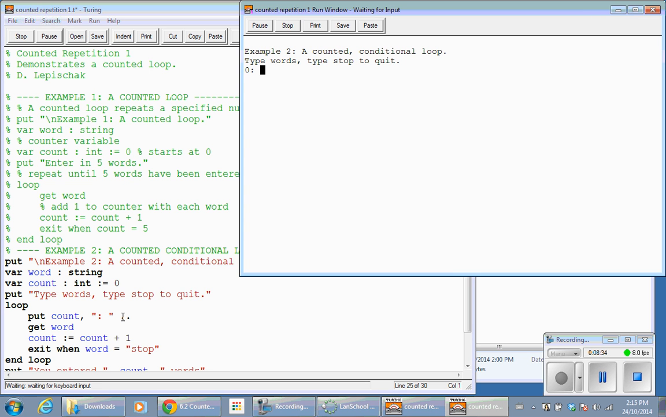So let's see. Type words, type stop to quit. It starts us off at 0, which might not be what we want, but let's see what happens here. That, and that. Okay. So, entered 6 words. Okay, so it's a little bit weird here because it starts off the numbering at 0, then goes 1, 2, 3, 4, 5, and then it tells me that I've got 6 words.